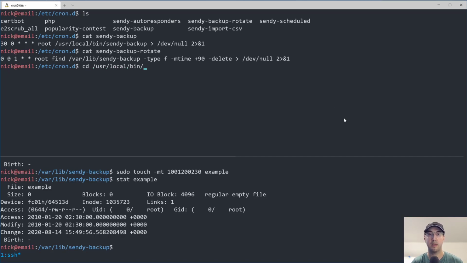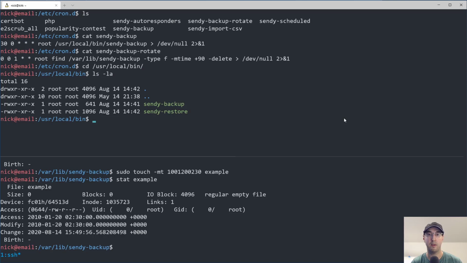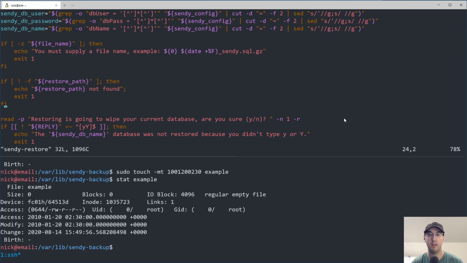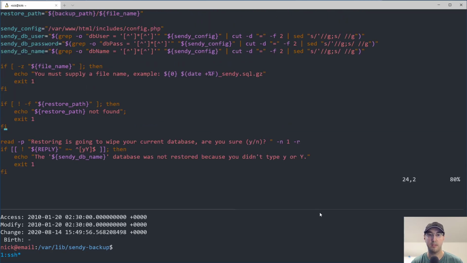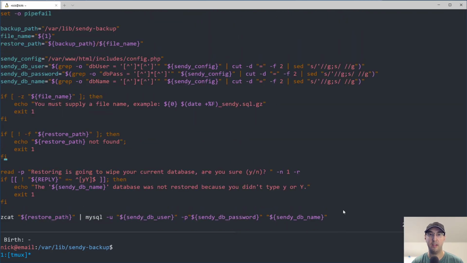So now let's take a look here at restoring. I have another shell script here called Sendy restore. And if we take a look at this one, I'll open it with sudo vim in case I decide that I need to edit this file. And this one is a little bit longer because this one is also a hell of a lot more scary.